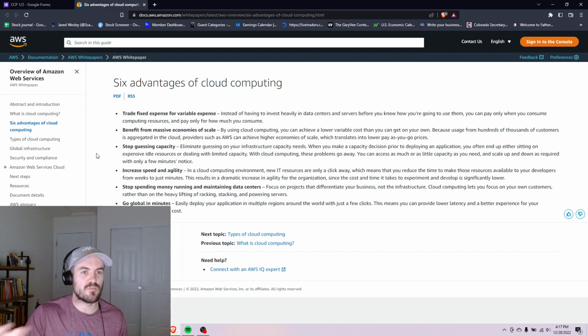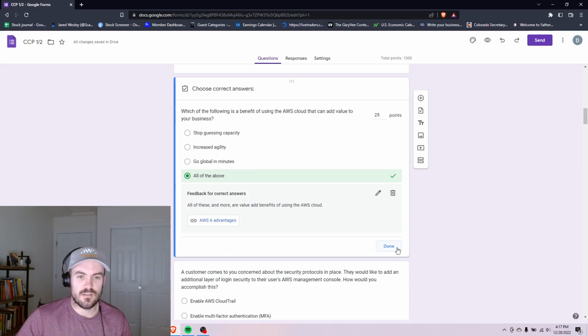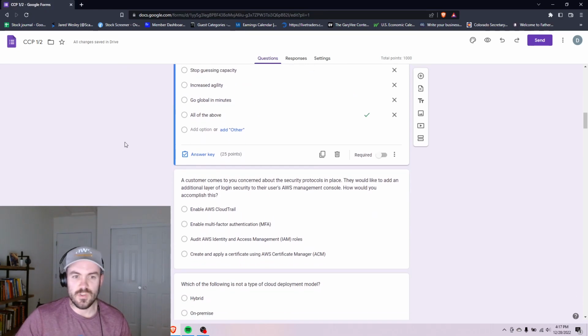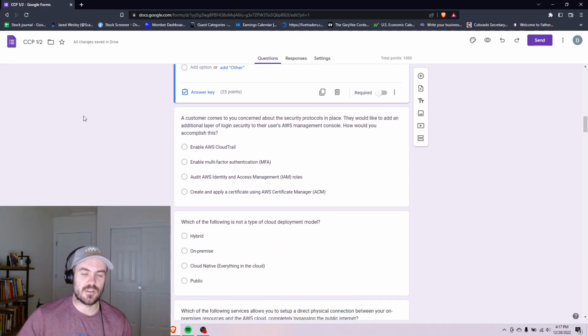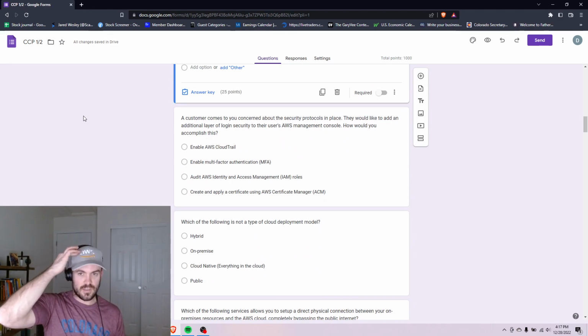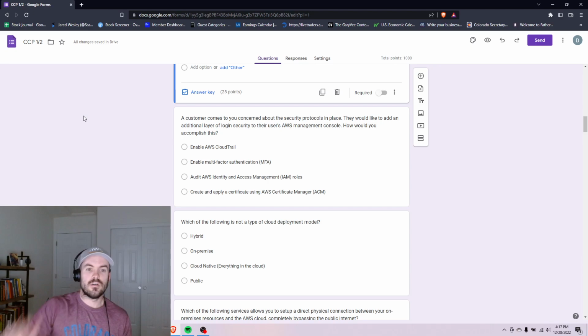And that's, again, part of AWS's value add proposition in the cloud. So there's that. All right, moving on. A customer comes to you concerned about the security protocols in place. They'd like to add an additional layer of login security to their users' AWS Management Console. How would you accomplish this?